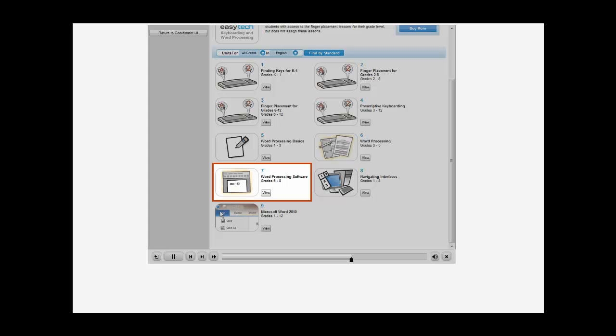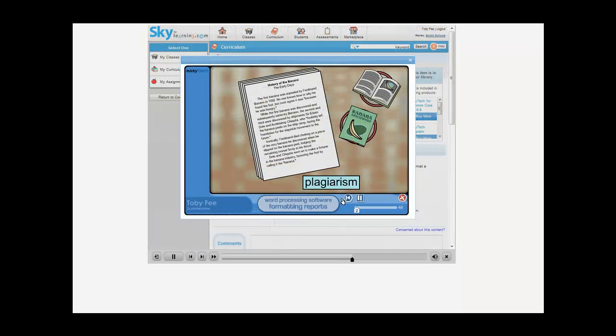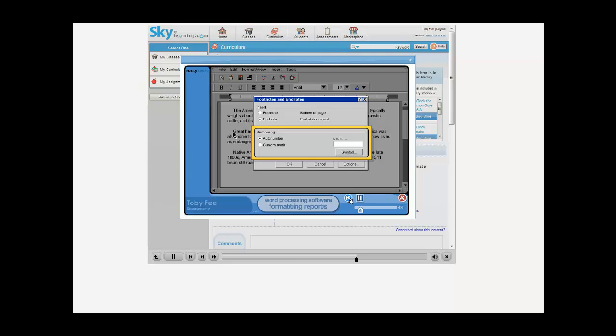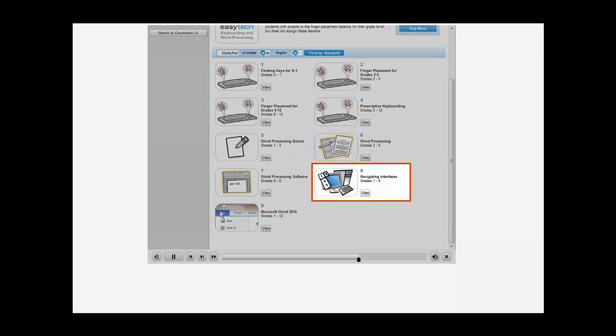For grades 6-8, we've created a more advanced word processing unit. Along with software skills, students will learn how to format reports correctly, revise their writing, and create APA and MLA citations. This lesson covers the tools needed to create footnotes and best practices to avoid plagiarism.